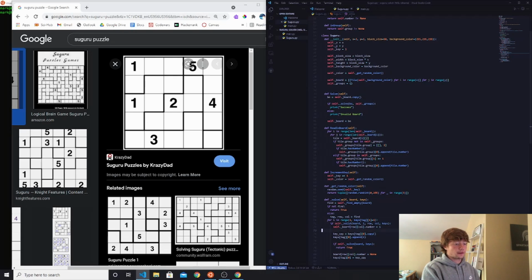Now the next thing we want to do is we want to copy the keys. Keys of tag of 0 dot copy, right? And then we want to append that number into there. So this is basically just so that we do not overwrite it within future recursive calls. So we're actually going to make a copy. It's kind of similar to the concept we did up here when we copied the board. We don't want our other recursive calls to interfere with it. It's just a little bit of a quirk about Python and how it does memory references and stuff like that.